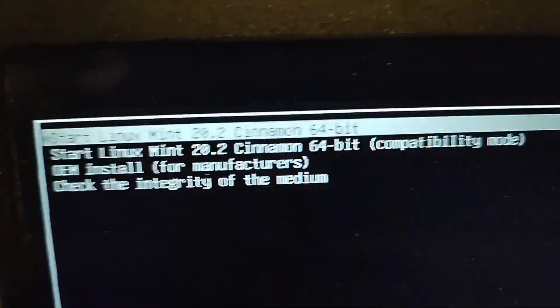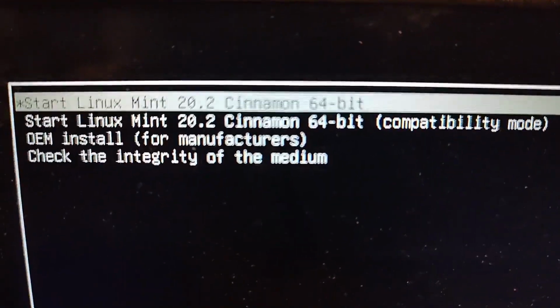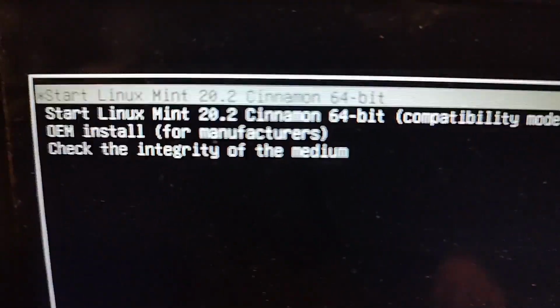And here it's going to ask me what I want to run. I want the top one, Linux Mint 20.02 Cinnamon. So then hit enter there, and let it go through its process of firing up. Now I have the Linux Mint icon coming up on the screen.